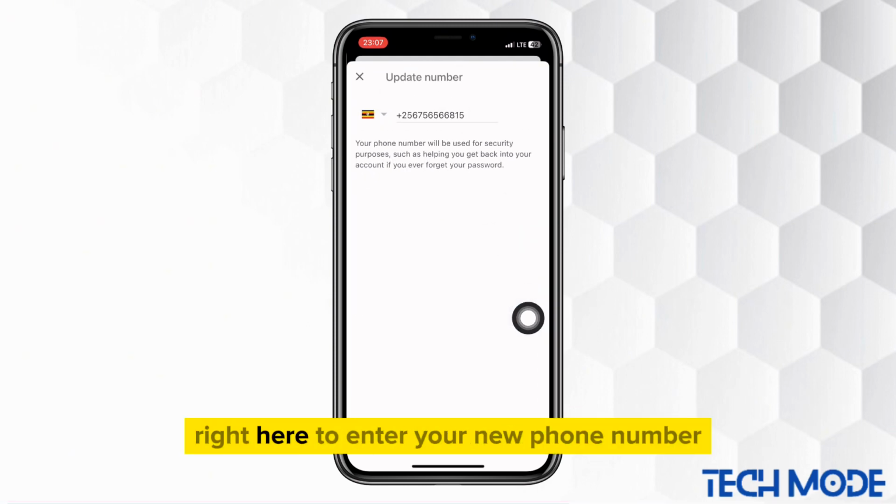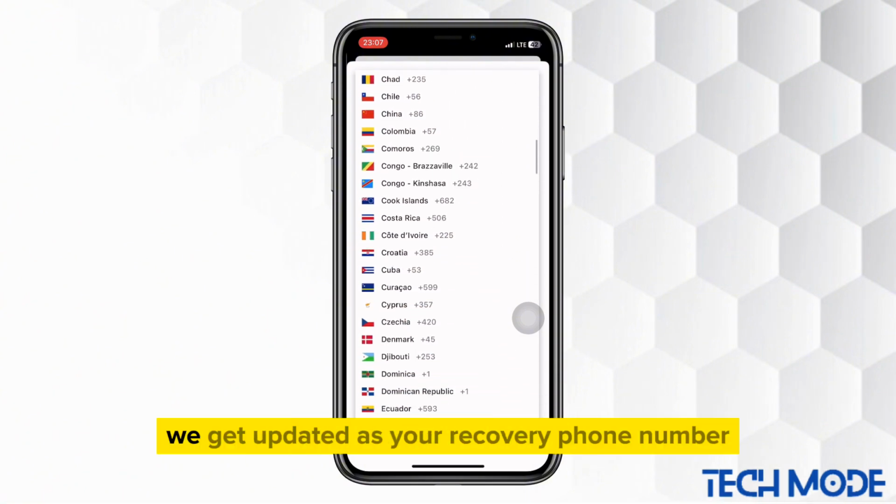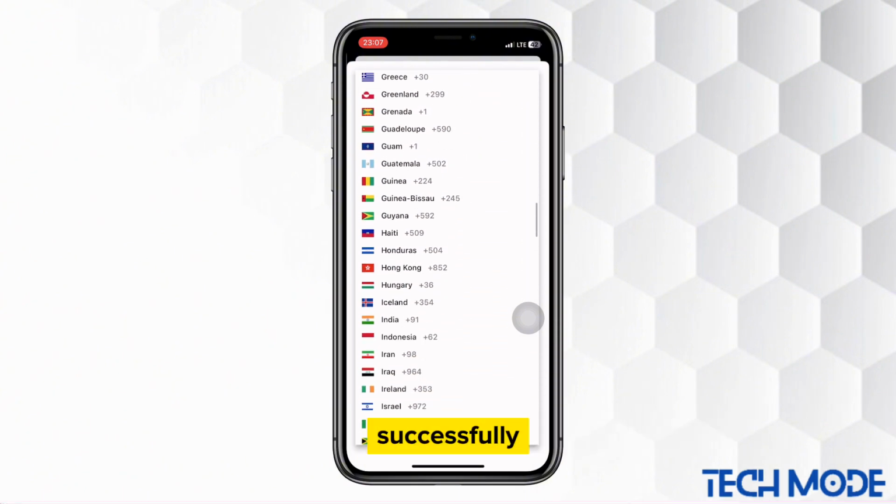You will then tap right here to enter your new phone number and then after, click on update. Your newly added number will get updated as your recovery phone number successfully.